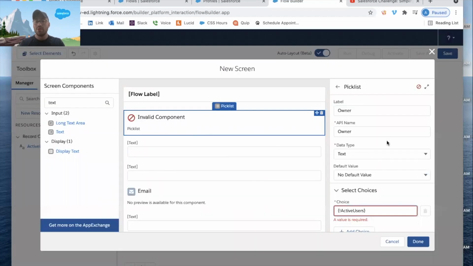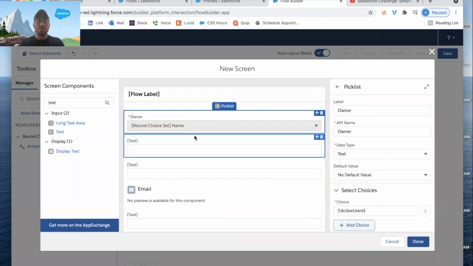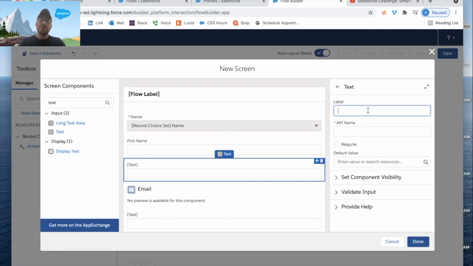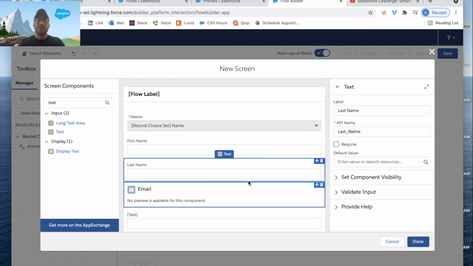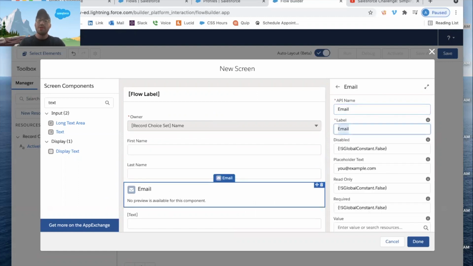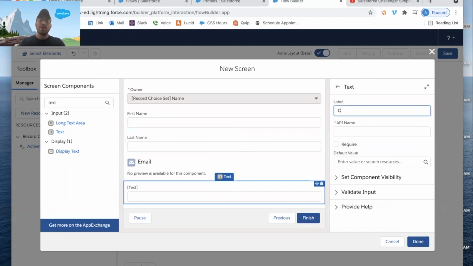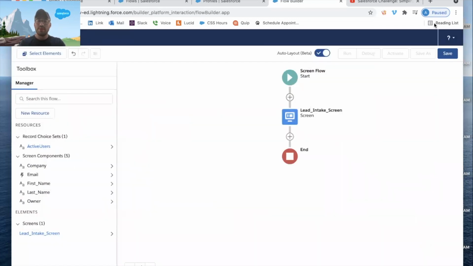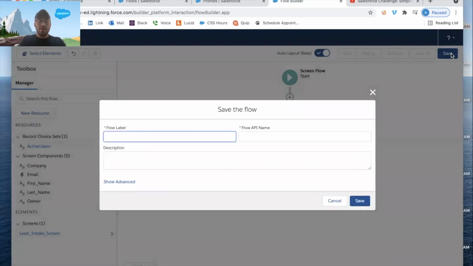All right, so we have first name here, we have last name, we have email, and then we have company. All right, let's go ahead and click done. Let's go ahead and click save. Let's call this lead create screen flow.